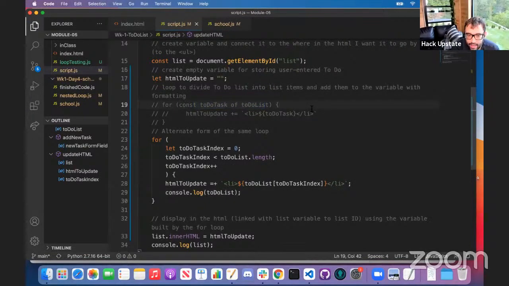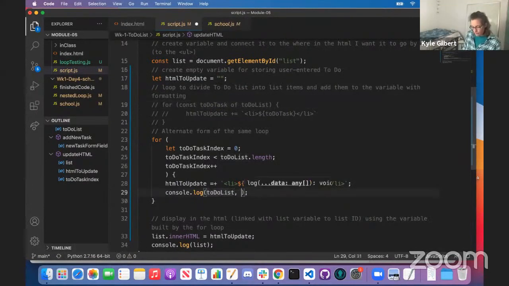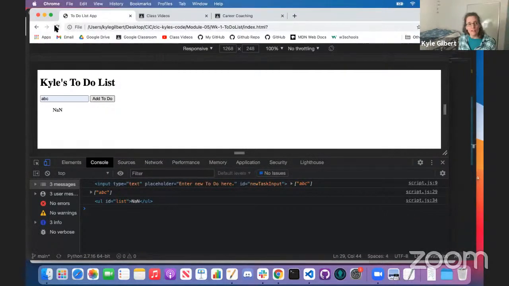Yeah, in that console log, throw your to-do task index after your to-do list. Here? Yeah, just a comma and then yeah. And then do it again. Yep.